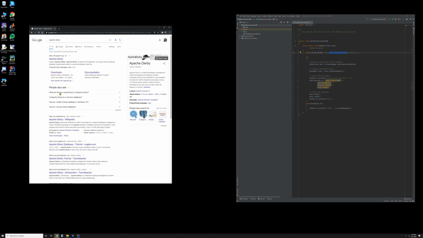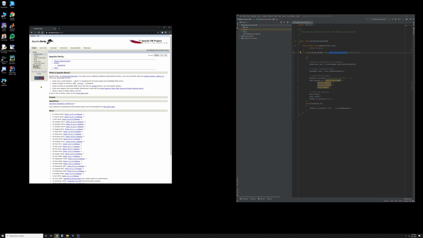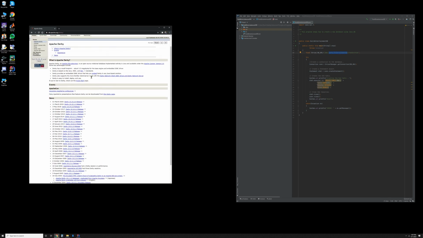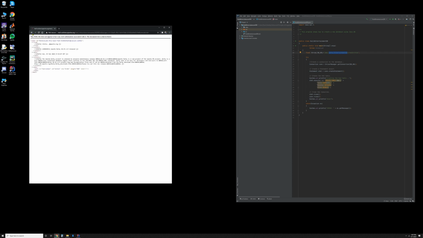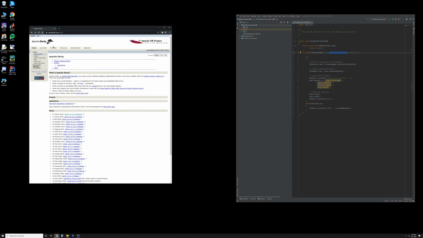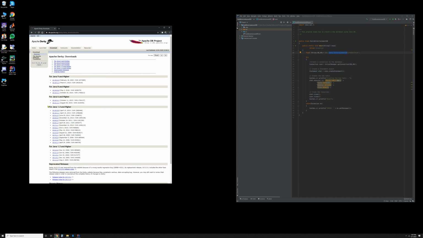But first, in order to get the database management system up and running in the IntelliJ environment, go ahead and search Apache Derby and then click on Apache Derby. It should be the first link. Check to see what version you have for Apache Derby, because I think it's Java dependent.